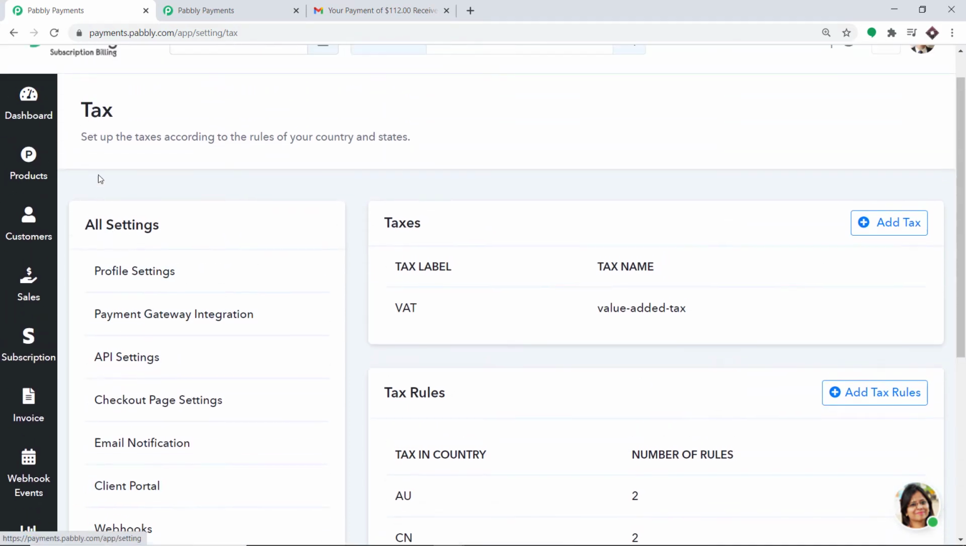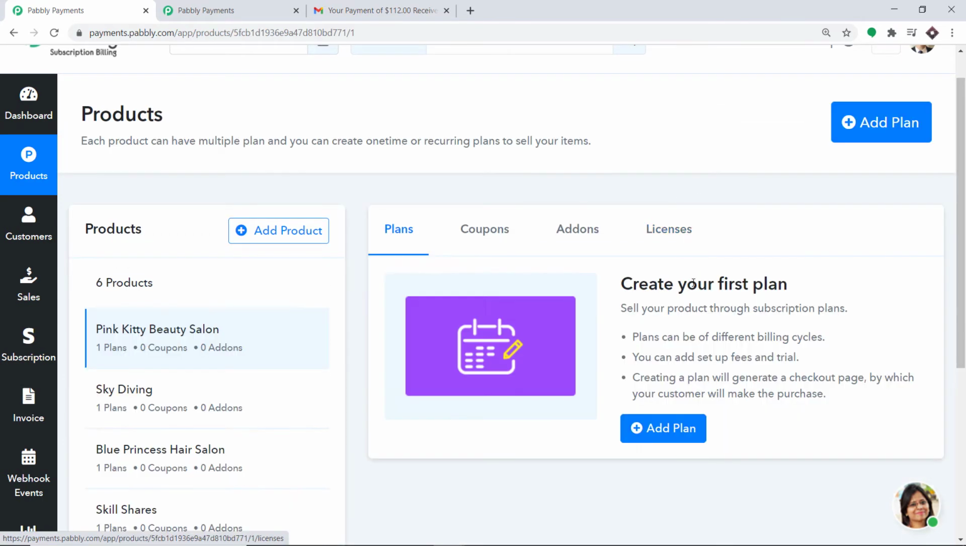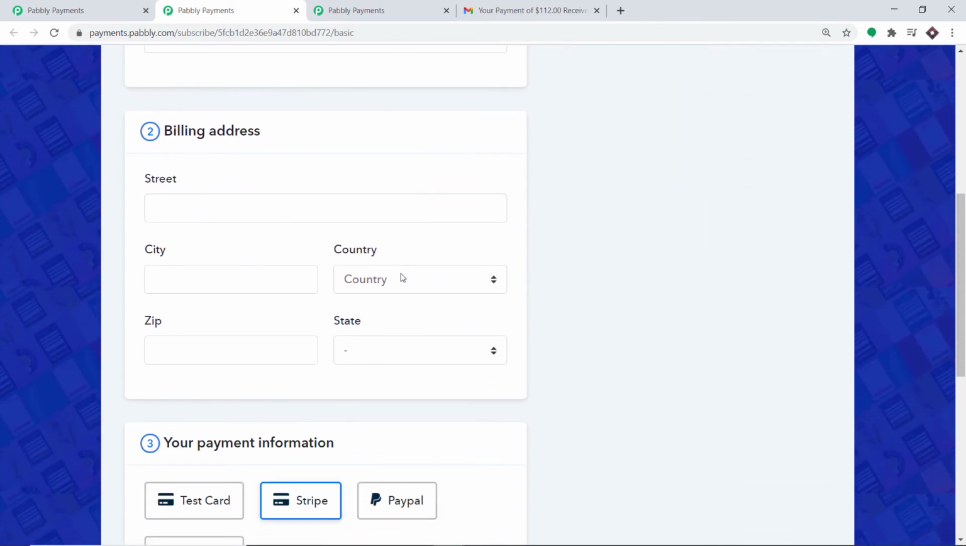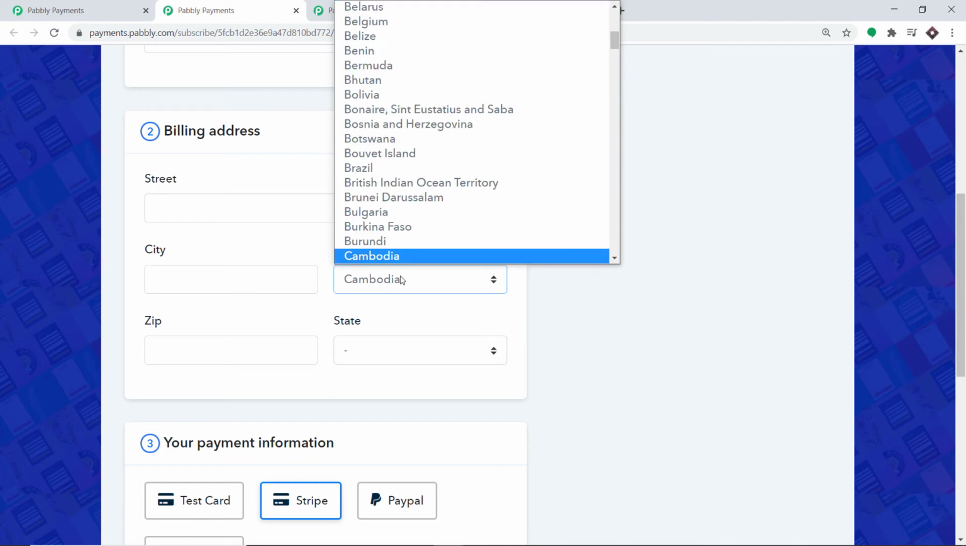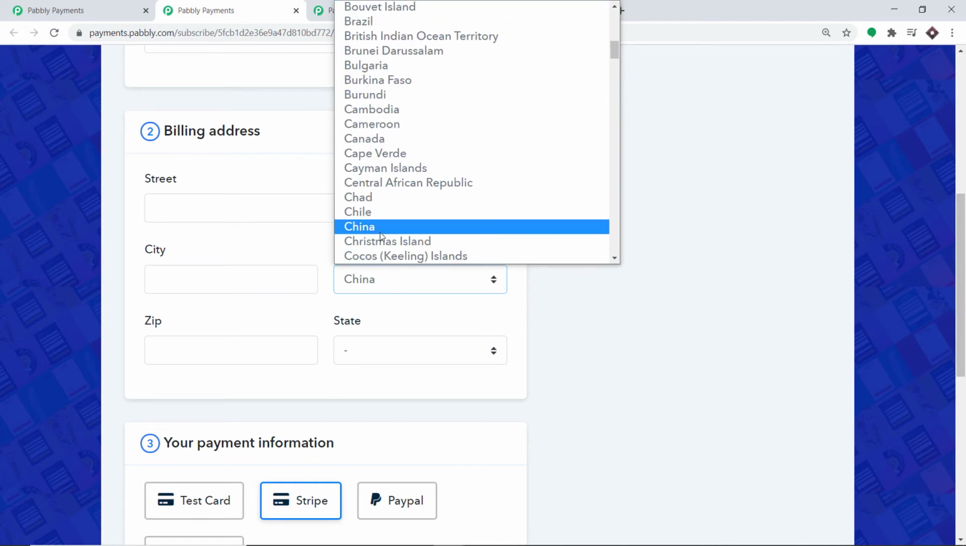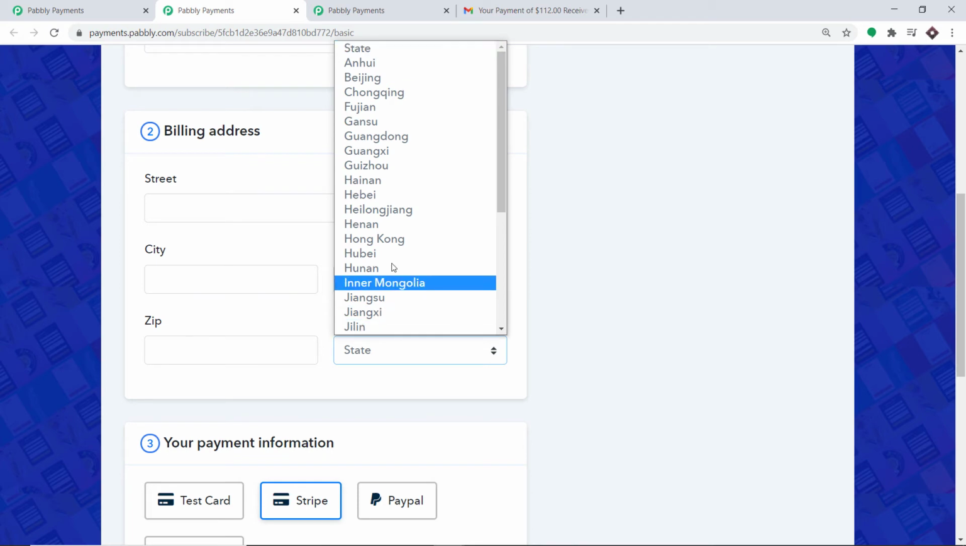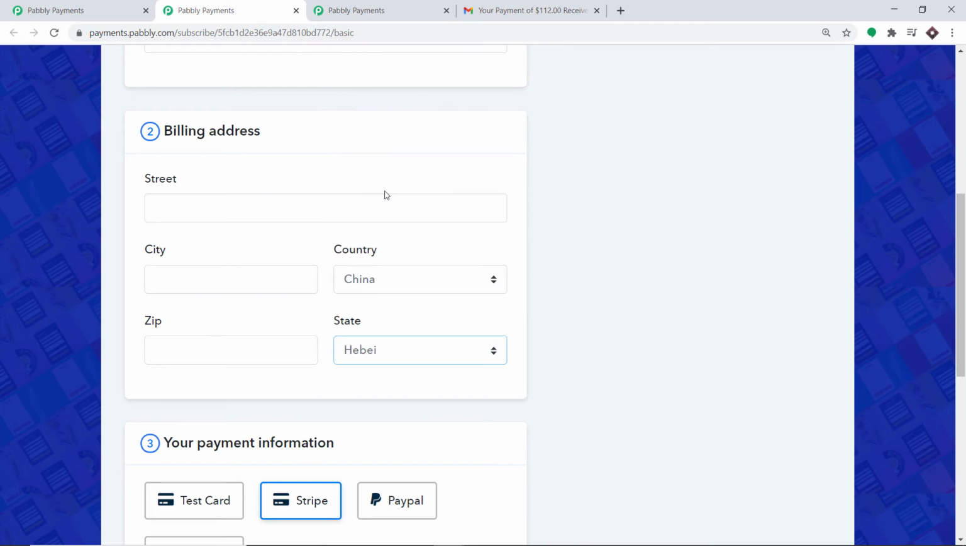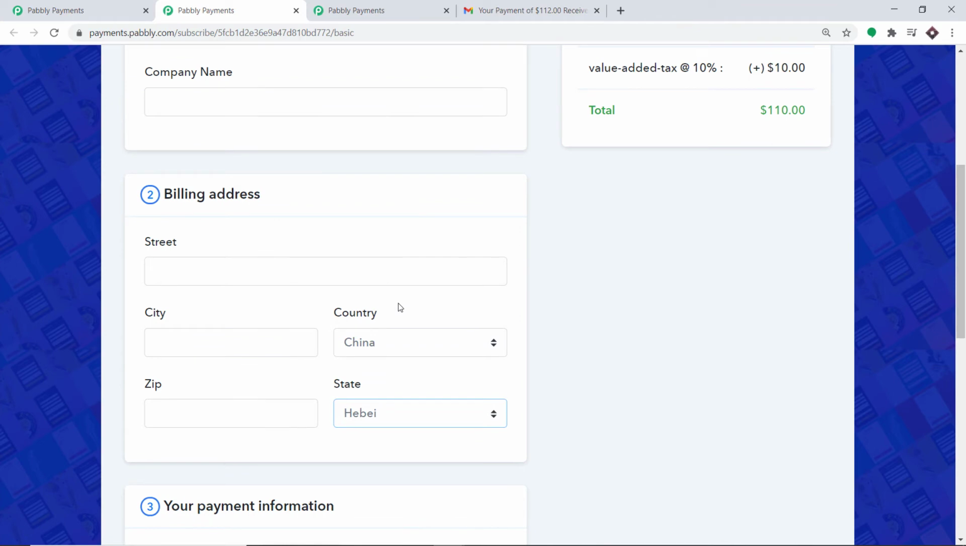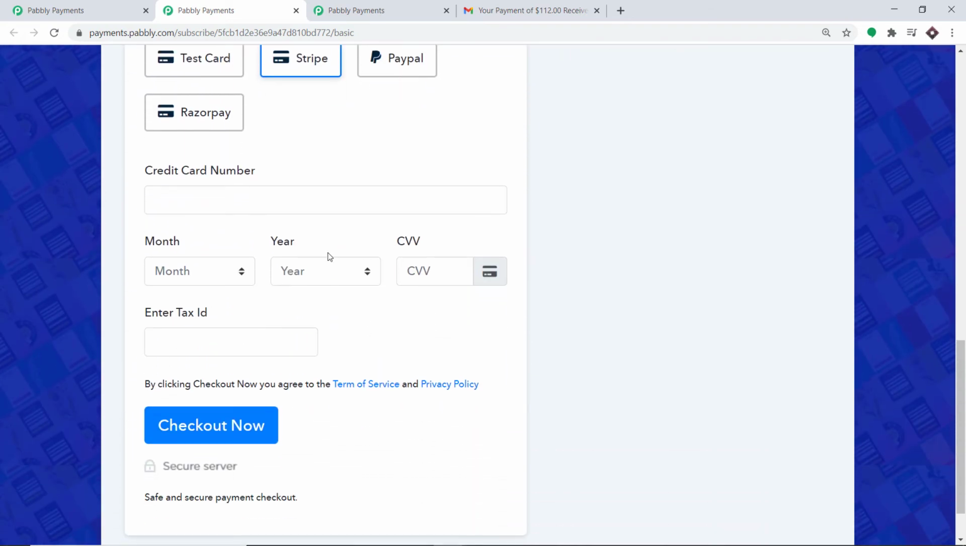So let's have a look in the products once more, in the checkout page. This is the checkout page. Scroll down and let's make the country China. Now the state is Hebei. When we click on Hebei, we obviously have the value added tax of 10% because we had framed the rule. But the interesting thing I want to show you is, let's scroll down, and here you will find a blank called enter tax ID.